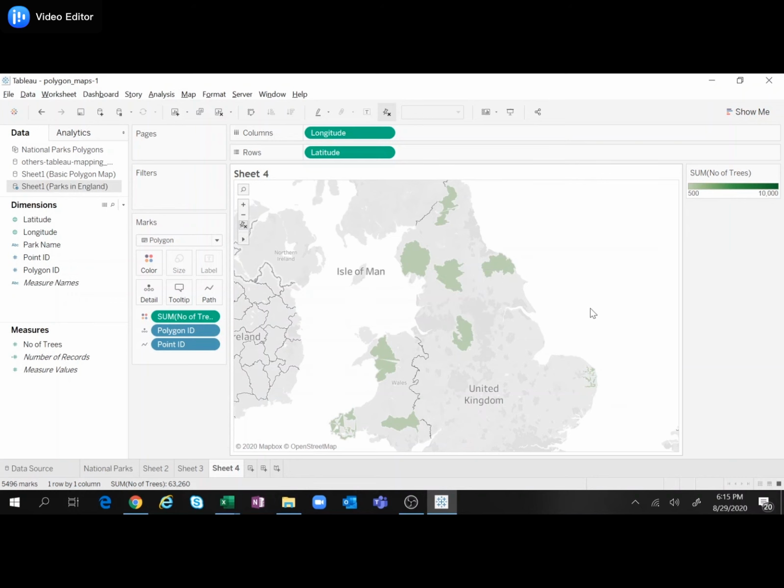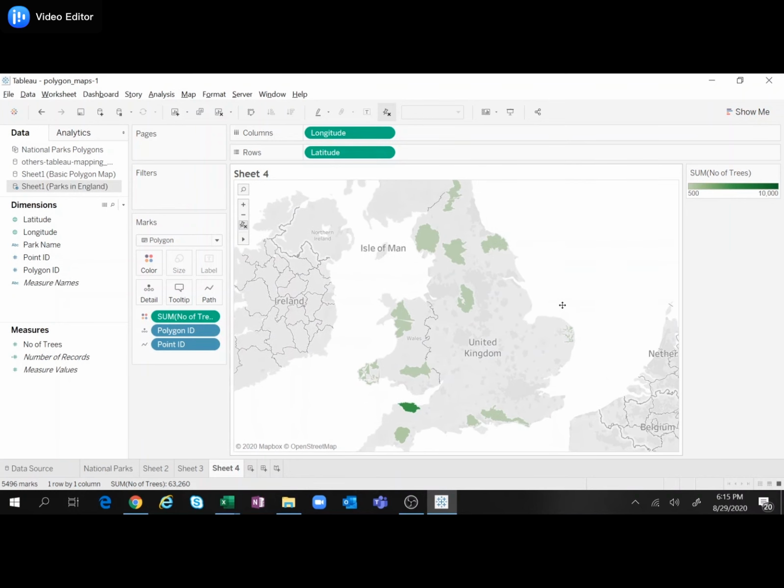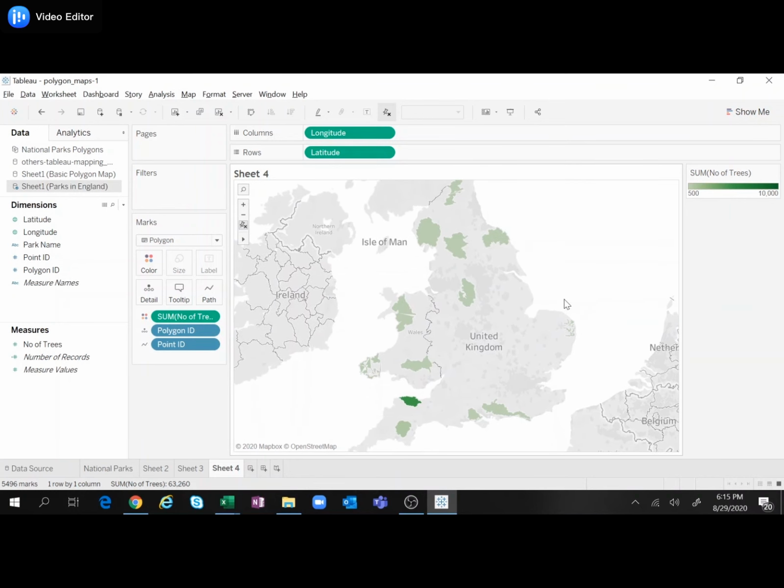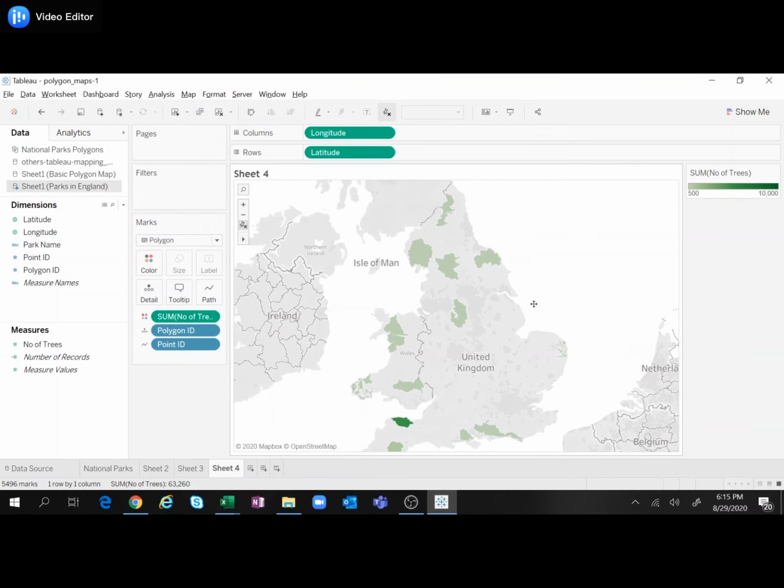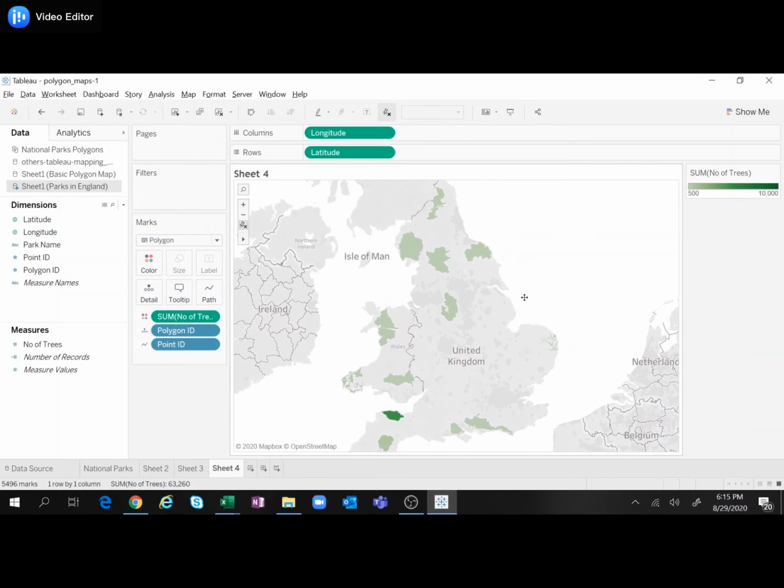So what's exactly happening here? That we have to check, because this is not getting plotted correctly. And in fact, if you also see, the shades are not much distinguishable. By looking, you cannot say whether this park and this park have exactly the same number of trees or not.